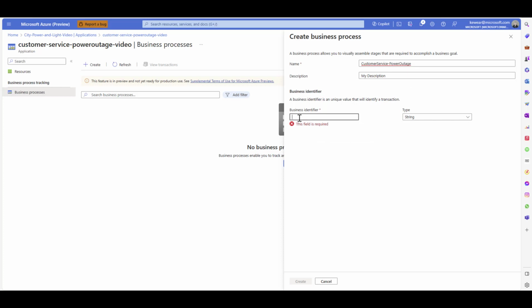Here we've got a business identifier, which is going to be our unique value. Whenever we emit a message, we need to include this business identifier, as it will help us correlate this data in ADX, our data store. I'm going to use case number here, but anything unique will work, things like order numbers, ticket number, case ID, problem ID. We're going to use a data type of string.